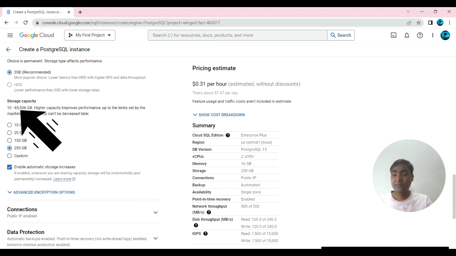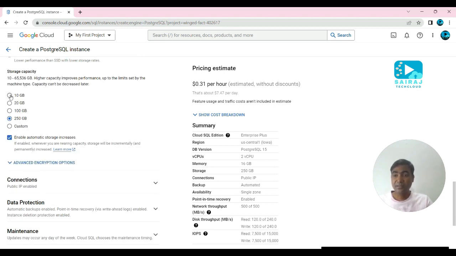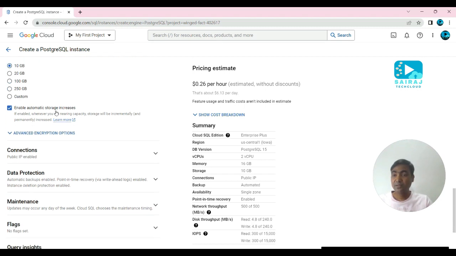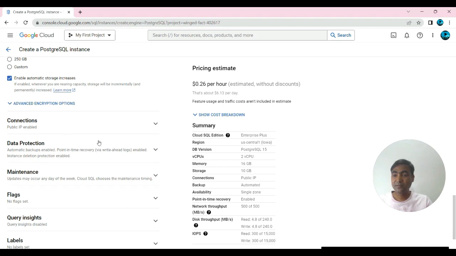And guys, as you can see here, the minimum storage capacity is 10 GB and the maximum is 65,536 GB. This is a GCP examination question guys, you can remember it. And I'll select 10 GB here, and guys, the rest of the fields you can leave as they are.